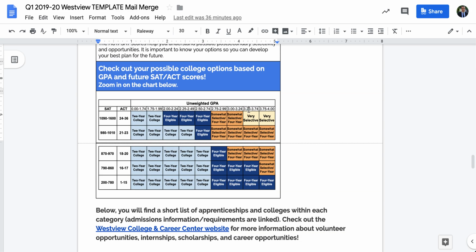If your unweighted GPA is a 4.0 up on this side and you have a high SAT or ACT score, you can probably expect to go to a pretty selective college, a very selective college. If there are other challenges, say you're a bad test taker but your GPA is really high, you can still go to a really amazing, somewhat selective 4-year college on this list, right?